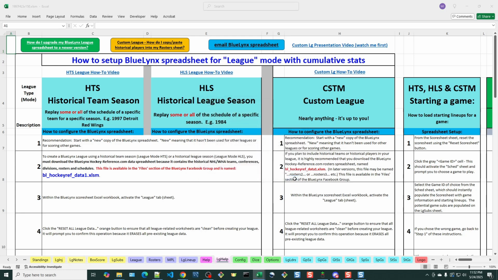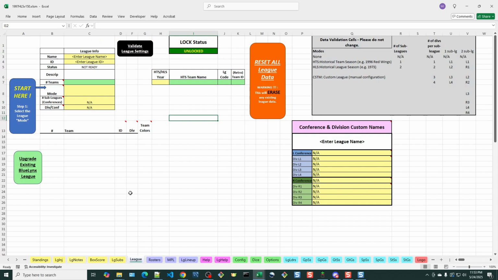Both of these start the same way, which is they require this hockeyreference.com BlueLynx data file that's referenced here in step 2, which, like I said, this video assumes you already have the spreadsheet and the BlueLynx hockeyreference.com data file that's needed to create these historical leagues. And then if we look at step 3, this is go to the league tab. And from here, it's quite similar to what we did before.